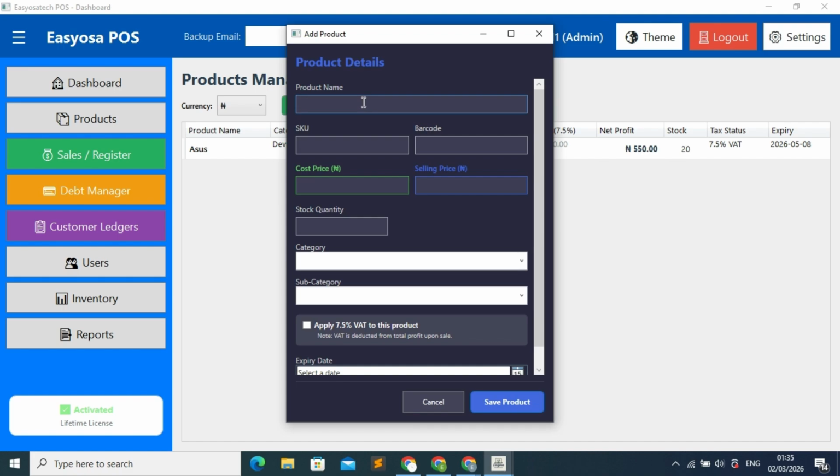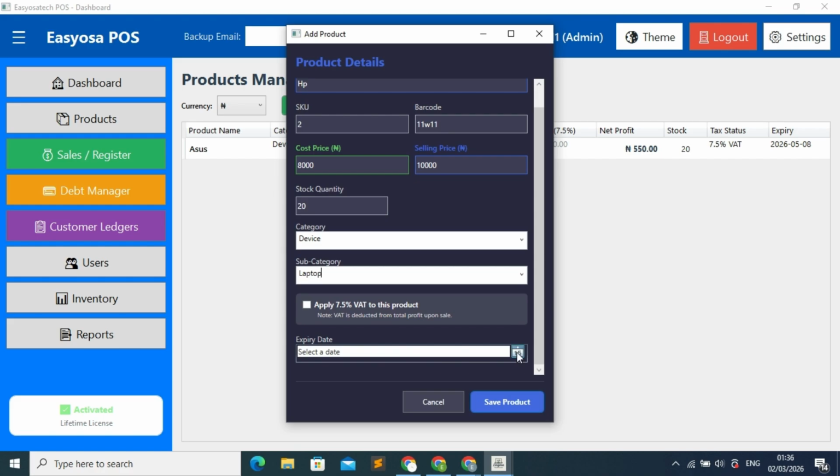Let's use HP. Let's see, SKU, let's just do 2. Barcode, let's just add any number. Cost price, let's just call it 8,000 naira, that you're selling at 10,000 naira. Then stock 20. Device subcategory, let's still make it laptop. Now this time around, let's not add VAT to this, so we can see how it displays. Then let's add the expiring date.